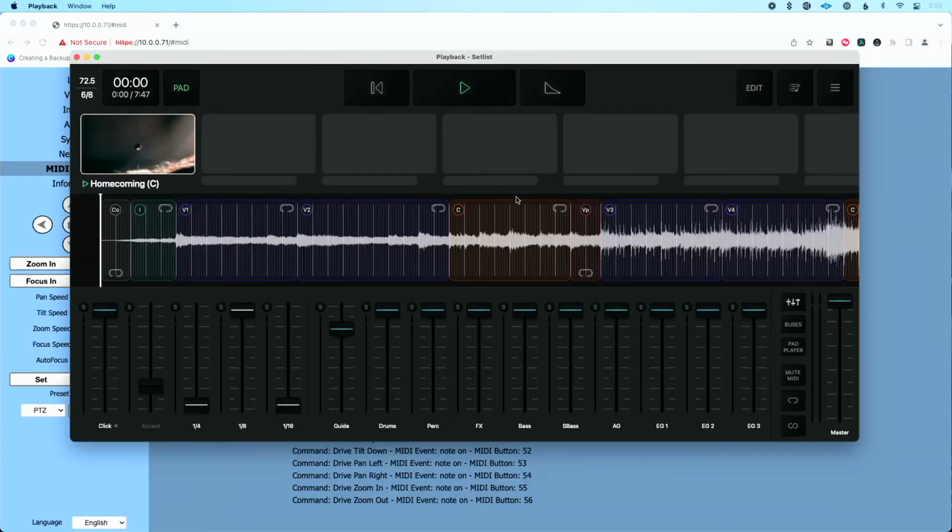So let's start with this. Let's just start with the most basic. How can I call preset number 1 on my PTZ Optics camera from Playback? So let's open up Playback. And let's add some MIDI information here.